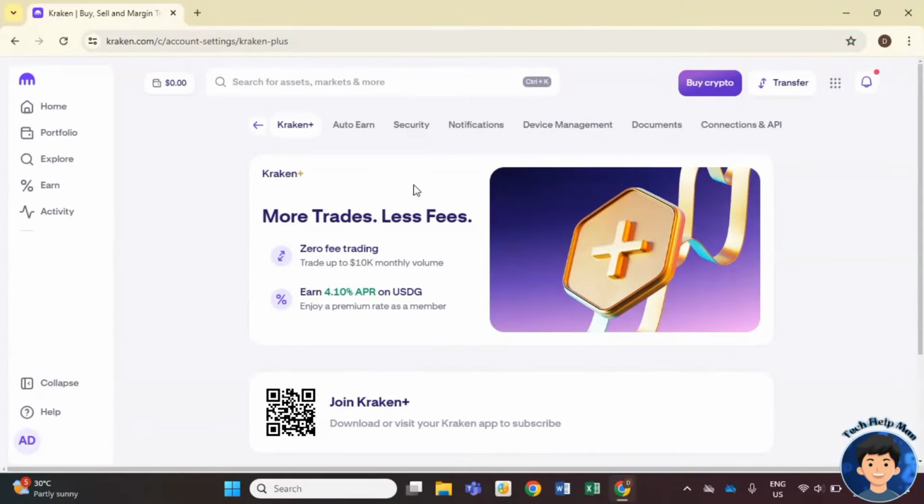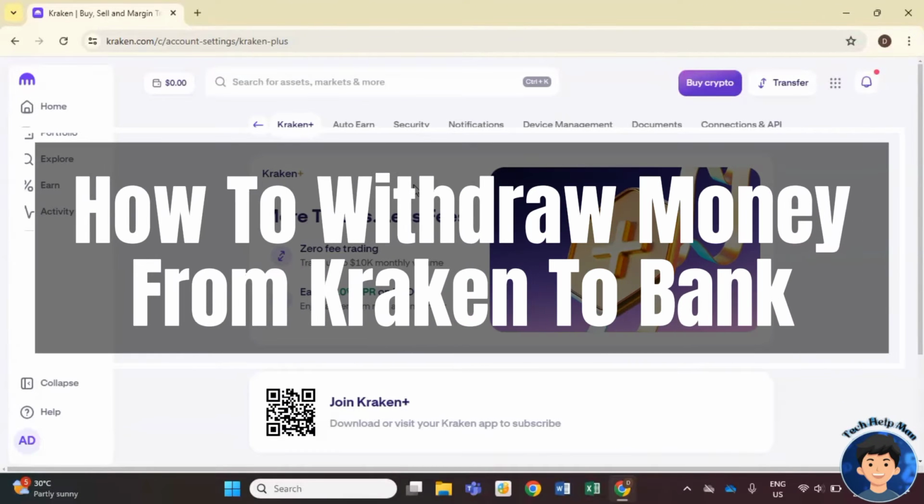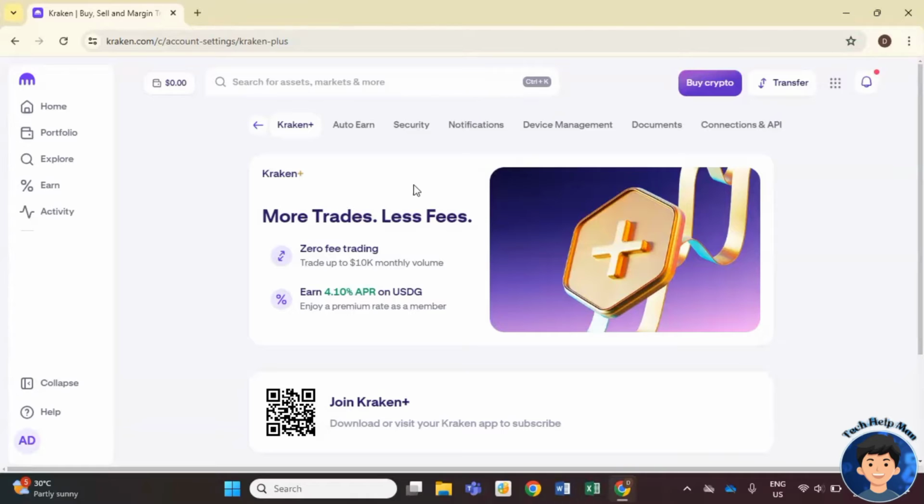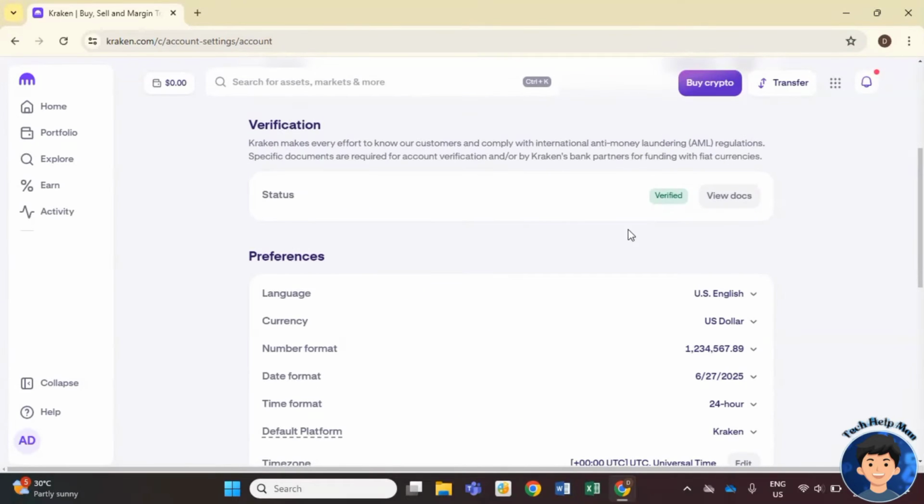In this video, let me show you how to withdraw money from Kraken to your bank account. First, make sure your account is fully set up and verified. You can confirm this by going to the Documents section. If it shows verification successful, you're good to go.